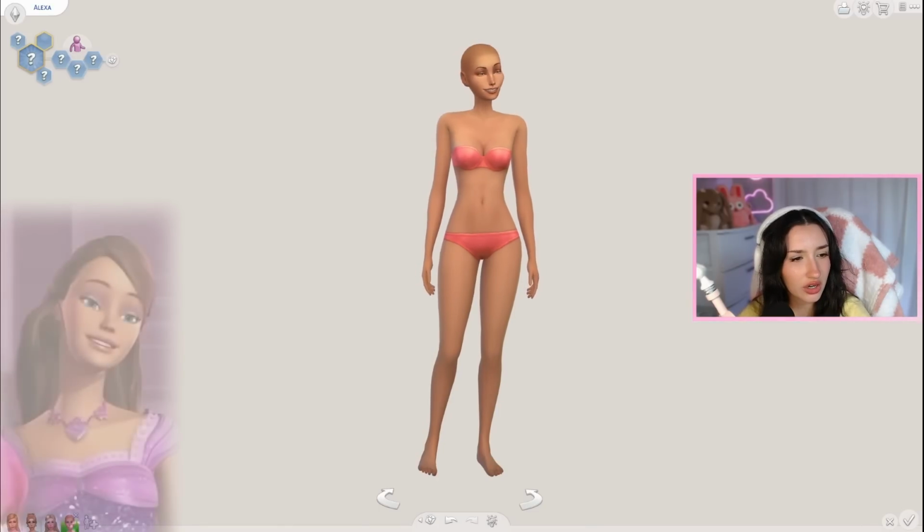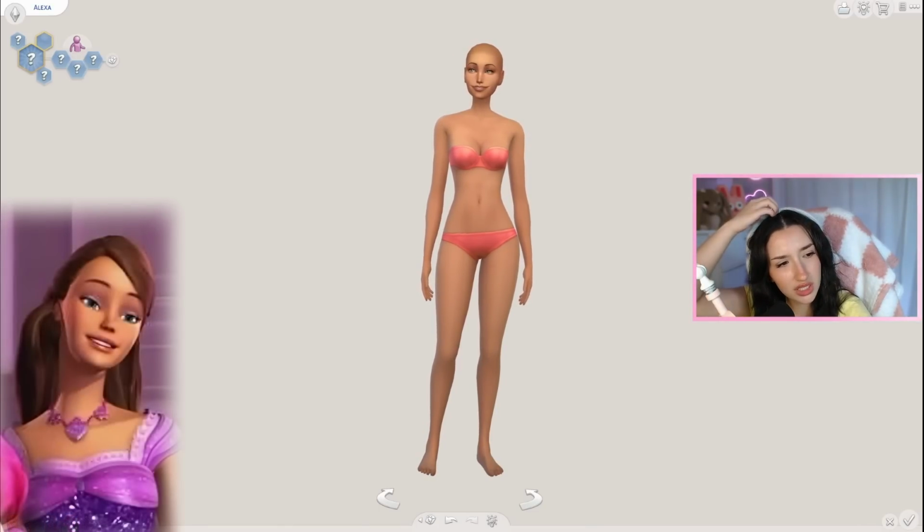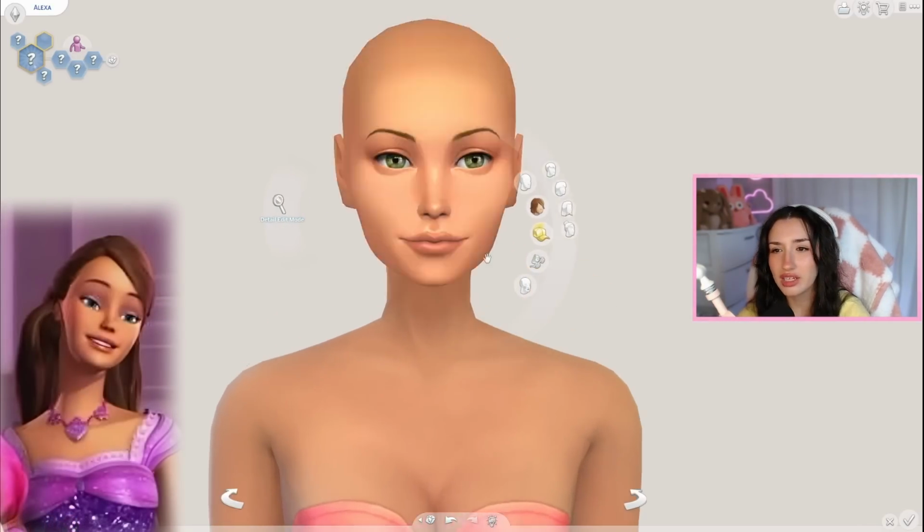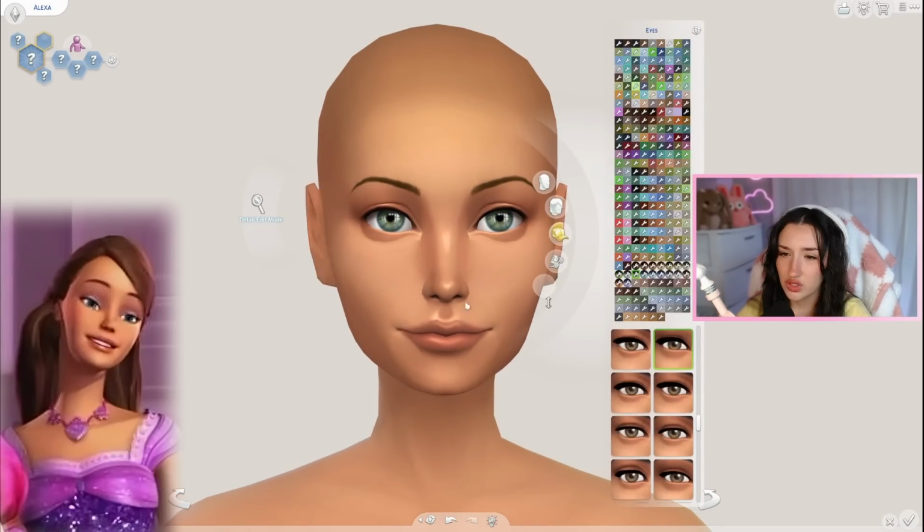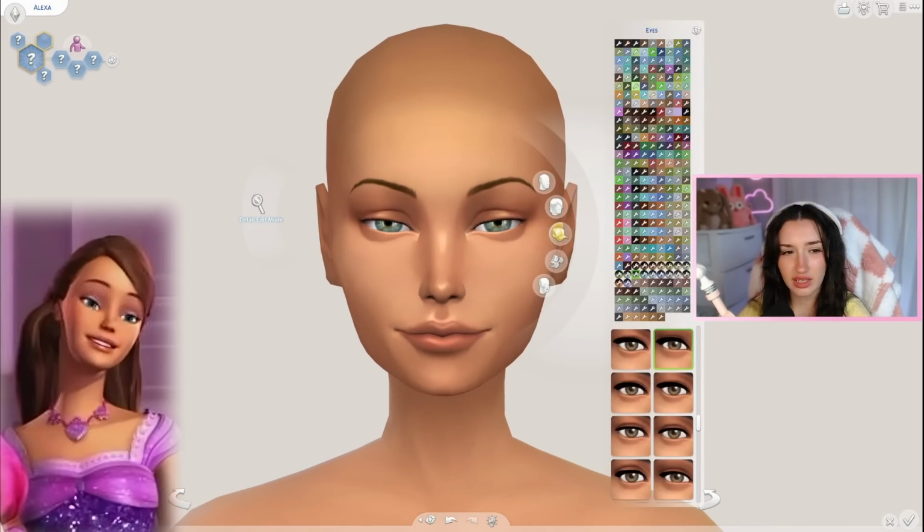I feel the need to look at her physical appearance description. She has teal eyes. Okay, I thought her eyes were green. Apparently they're teal. So I'm going to shoot for like this color, I think. And of course, Alexa also has a half up, half down.